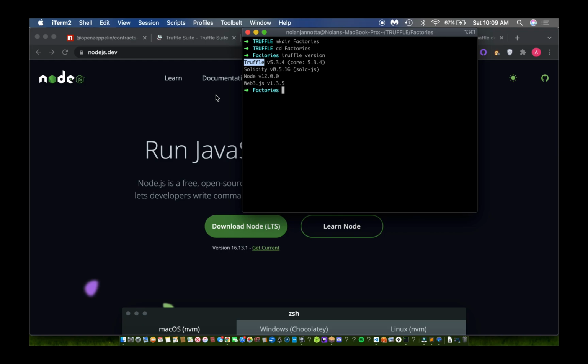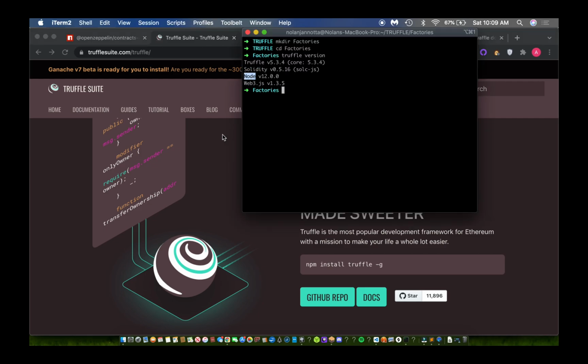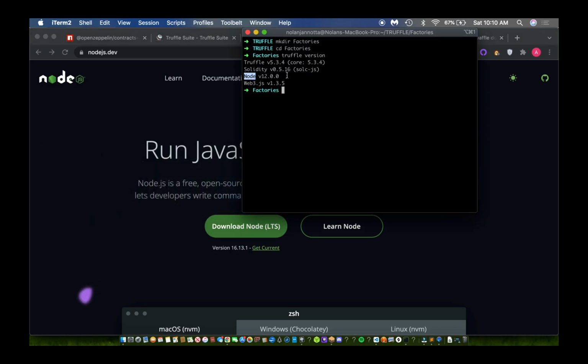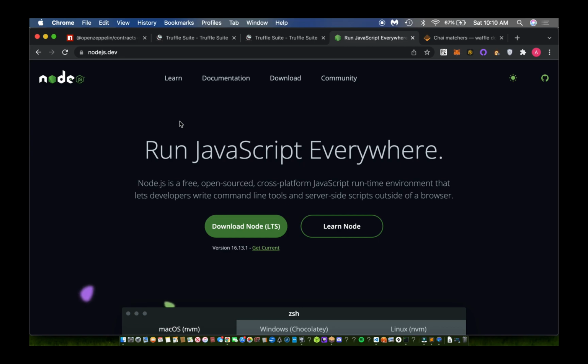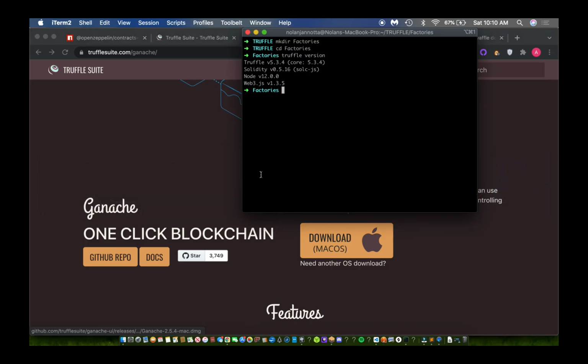So first, let's install Truffle. You can find that here, trufflesuite.com, and it's actually very easy. You can just copy this command right here. Before that, though, if you don't have Node installed, you have to install Node. You can get that here, nodejs.dev, install Node. Solidity and Web3, I believe, come with Truffle, so that's good. Then the blockchain we'll be using is called Ganache, and you can find that here, trufflesuite.com/ganache, download it right here. That will be the local blockchain that we'll be using for this project. So once all those are installed, we're ready to get started.